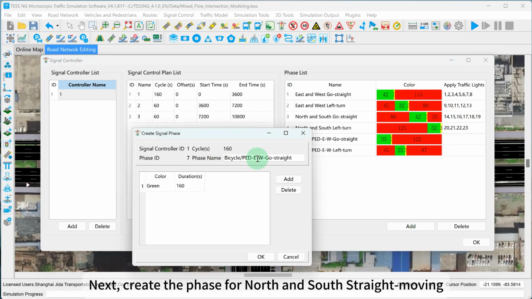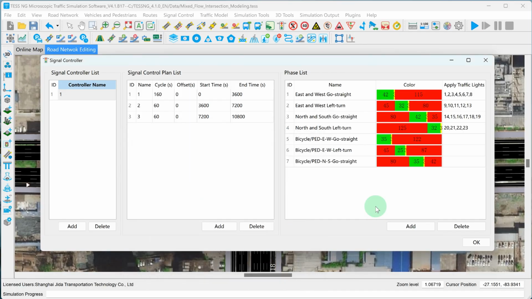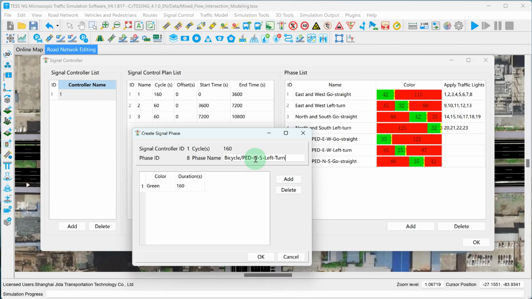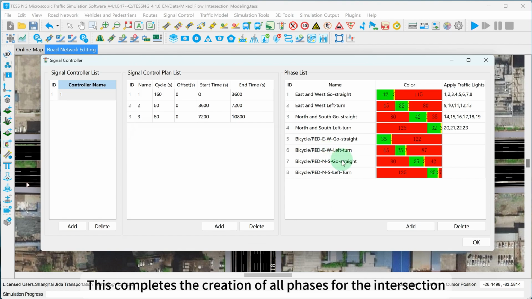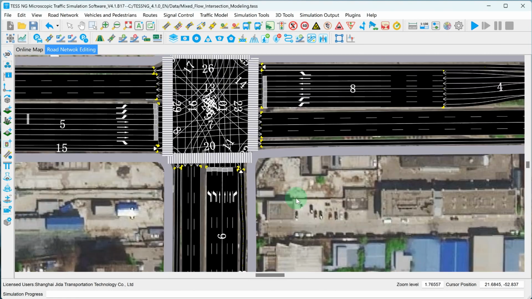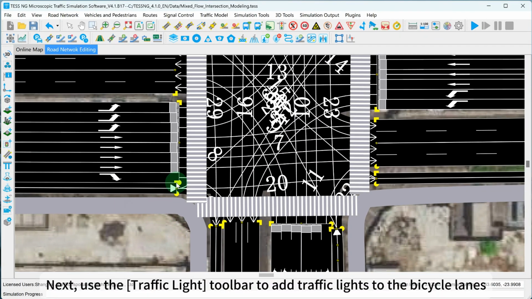Next, create the phase for North and South Straight Moving. Finally, create the phase for North and South Left Turn. This completes the creation of all phases for the intersection. Next, use the traffic light toolbar to add traffic lights to the bicycle lanes.